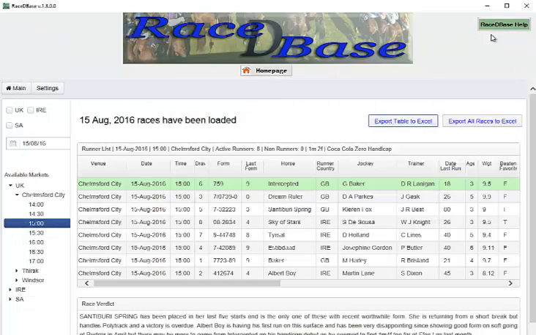If we go back to here, export all races, it will export all the races today. So that will be all the races for the UK, for Ireland and for South Africa, all exported.